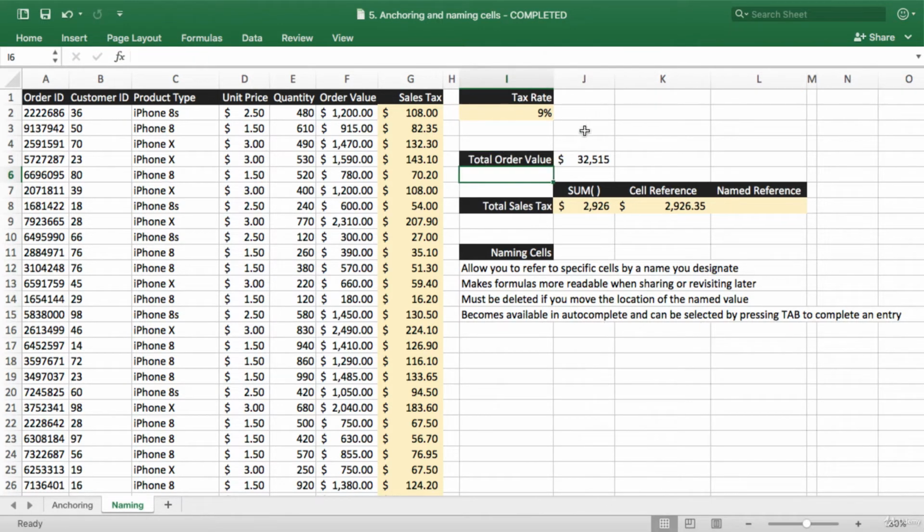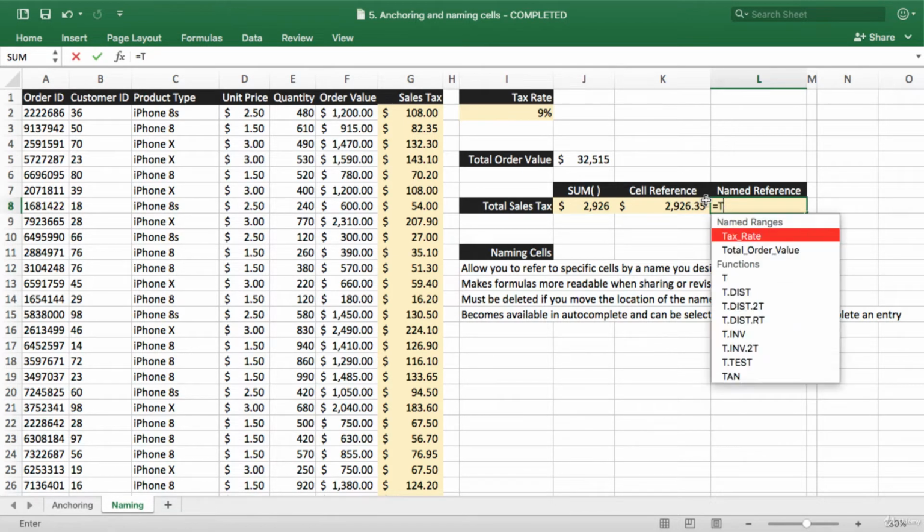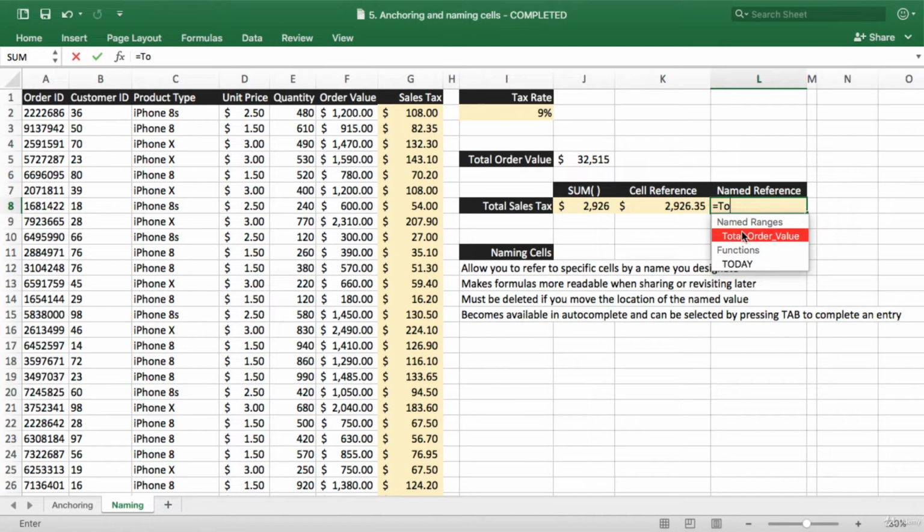So now when we look at the cell, it's going to say total order value here. For the name references, if we want to calculate total sales tax, we can just say equal to total. Notice that the variable for the total order value now shows up. We can hit tab and it selects it. See the reference? Times tax rate.